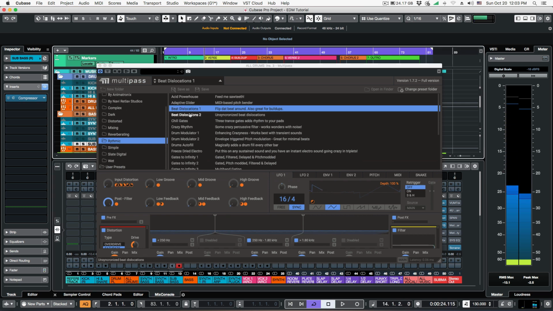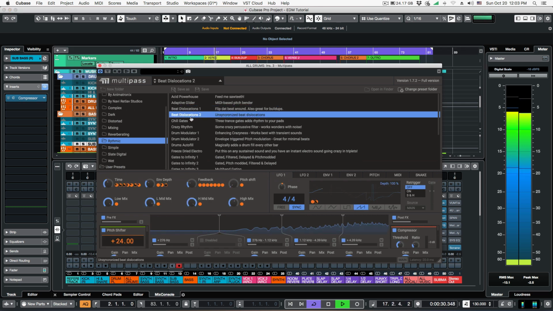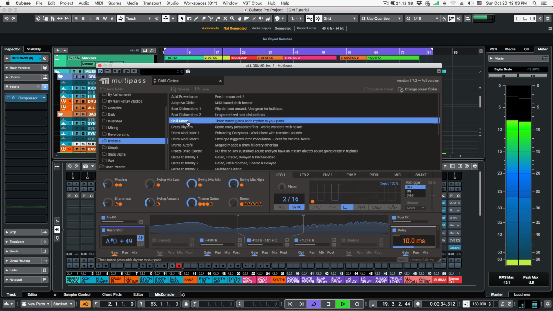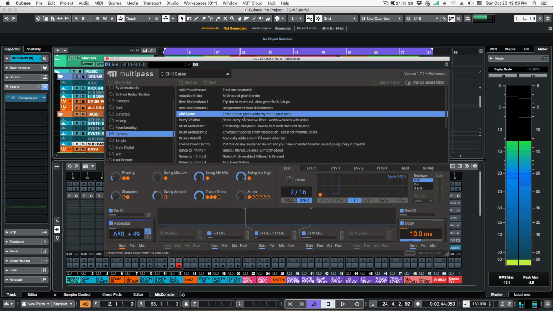Oh man, this is nasty. This is good. Oh yeah, there you go. That's crazy effects. Oh, definitely I'm using this one.